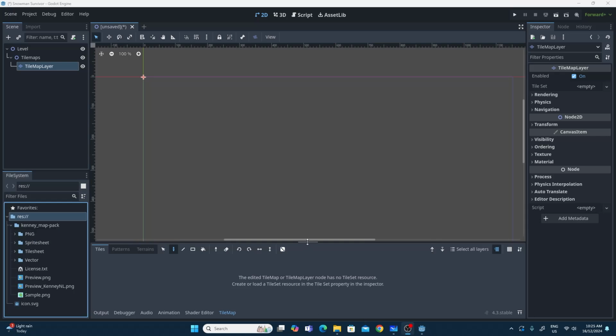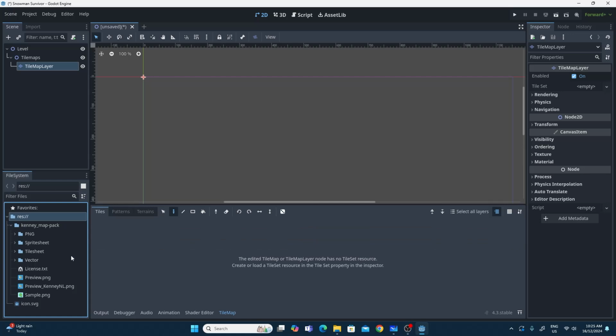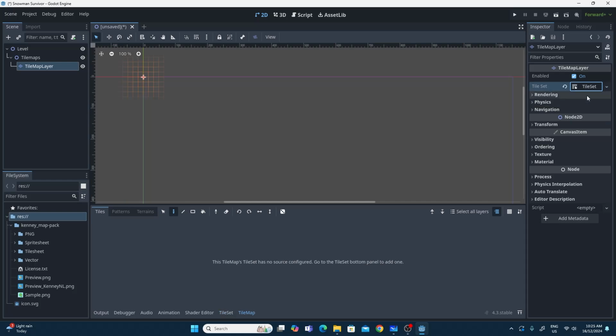So I'm assuming you are a beginner, so this may be the first time you've taken a look at this. So we're going to set this TileMapLayer up, and then we'll go from there. So the way that it works is that you'll need to create yourself a tile set for every single layer. So you can see on the right hand side here where it says tile set. I'm going to make this new tile set.